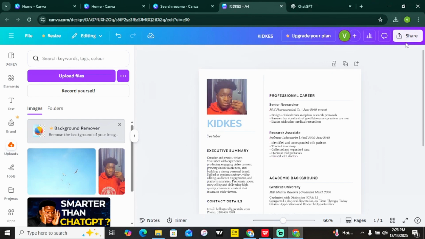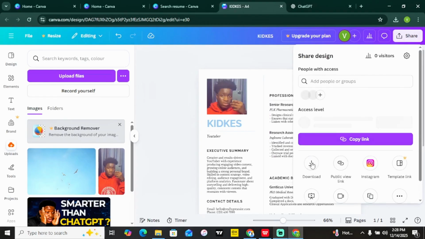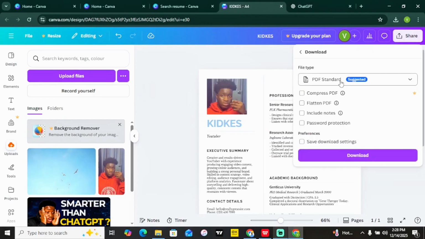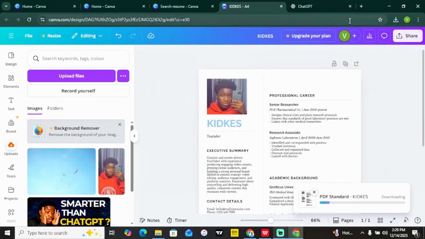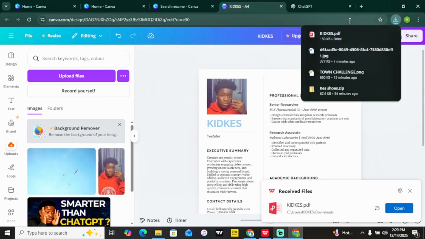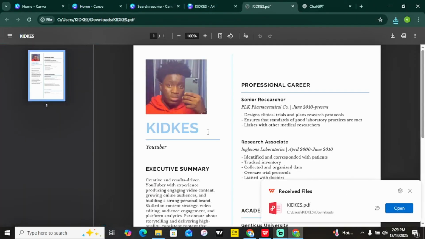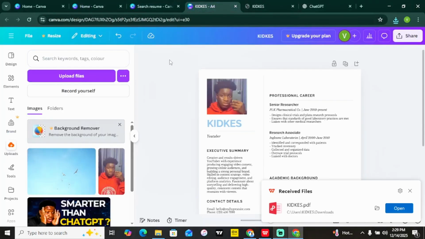Once you're finally done setting up your resume or your CV, you just want to come here to share, and then download it, usually as a PDF, as you guys can see. So now we have our CV ready. We can start applying for jobs. We have a nice CV ready. As you guys can see over here, this is basically how it works with Canva.